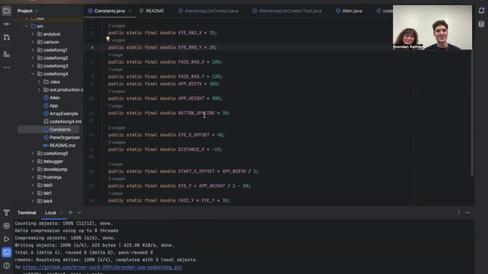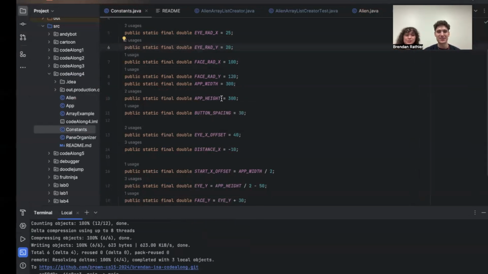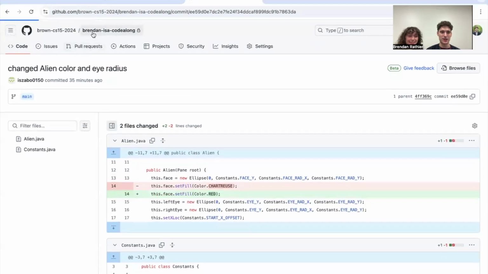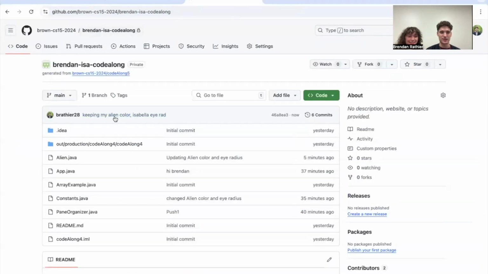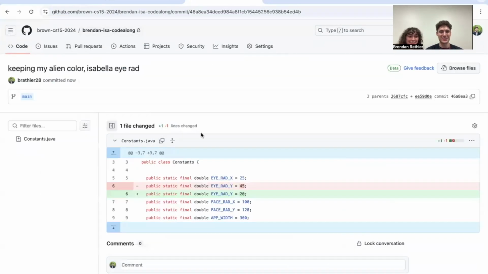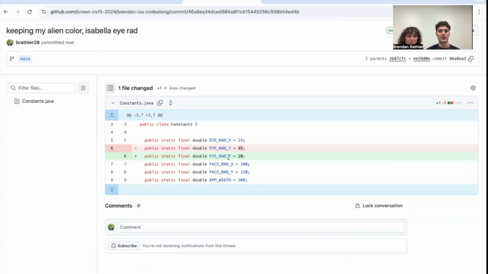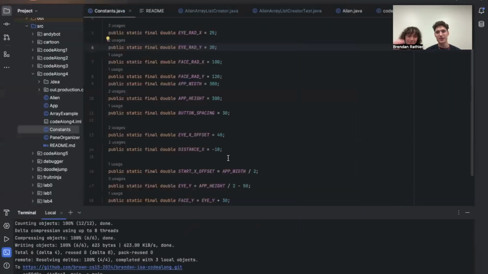It worked, right? So now everything's all good. We kept it half and half, and we can show you on the GitHub too. Go ahead and update it. Beautiful. So there we go. Now we can see everything's updated the way we want. We kept the eye radius from Isabella, and we kept my alien color.